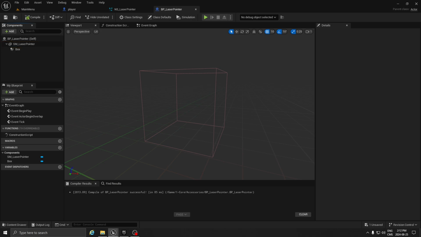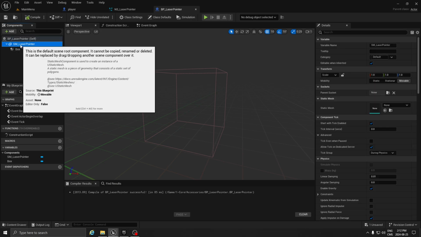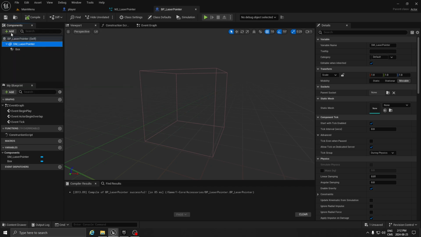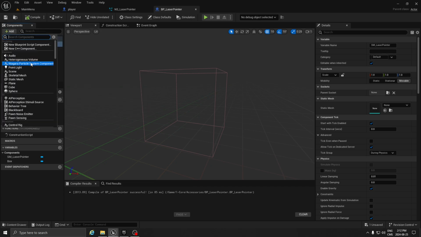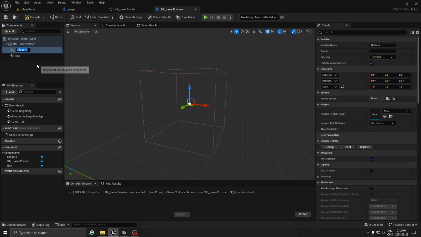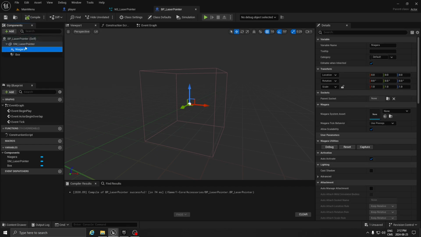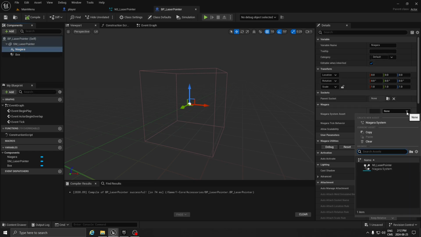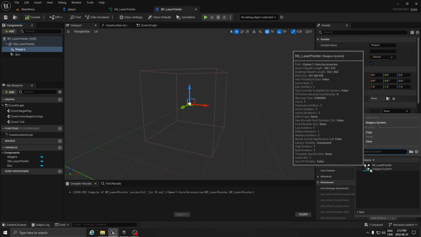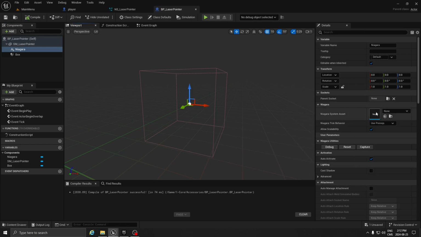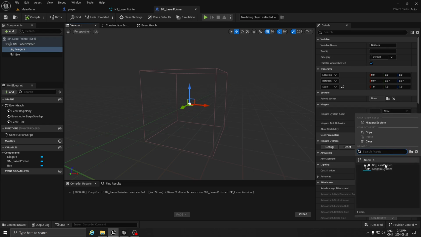And from there now, we're going to add our Niagara system. So we're going to make sure that our laser pointer is selected, and we're going to search for our particle system here. I'm going to leave the name as is, and we're going to compile. So now I'm going to select this, and I'm going to select the one that we just created. You see the laser pointer right here. So by clicking on the default, the detail panel here, we can select the one we created.